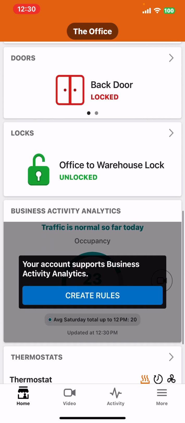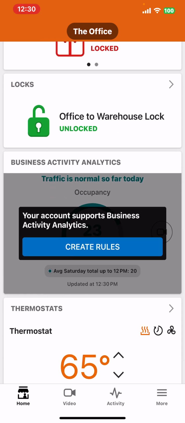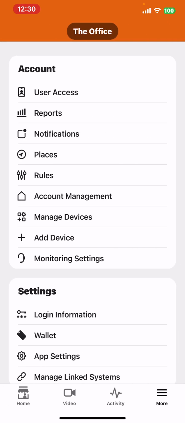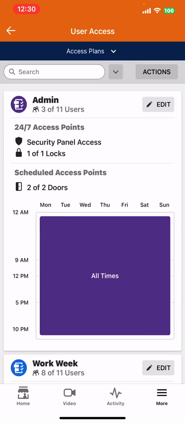That said, you still have the center area. Down at the bottom, you have this information bar. On the very far right has the more, the three lines. Famous little more menu. Once you hit the more menu, at the very top of the account is user access. This is what we're going to work in today. So if you touch user access, I'm going to try to be fast here.